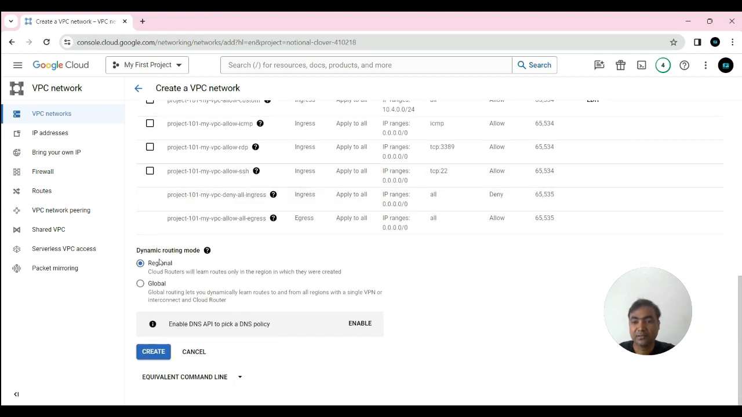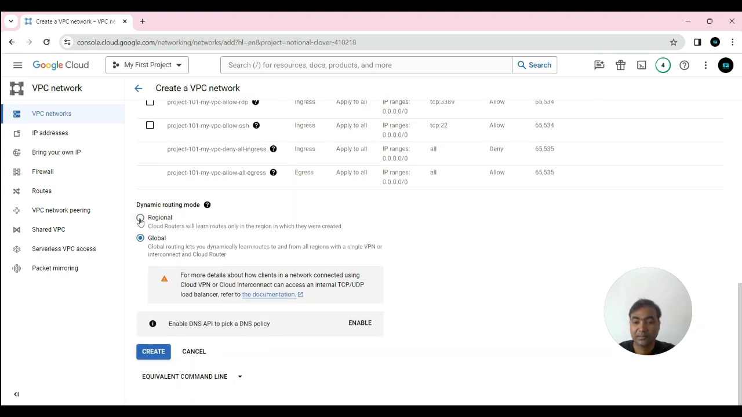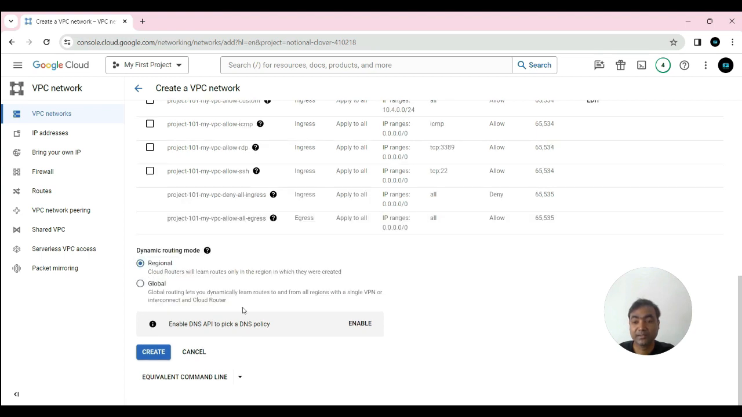But now, the final field is the dynamic routing mode. In the dynamic routing mode you can select regional or global based on your project requirement. If you want to showcase your VPC network globally, then you can select global here. But if your VPC has to be created inside a region, then you can select regional here. Now I'll select the default, regional.